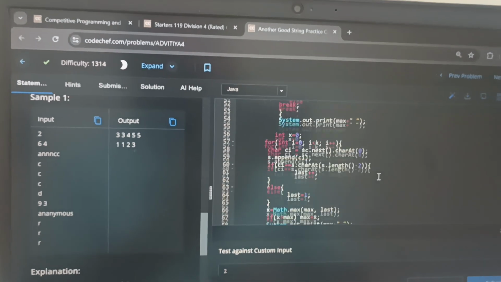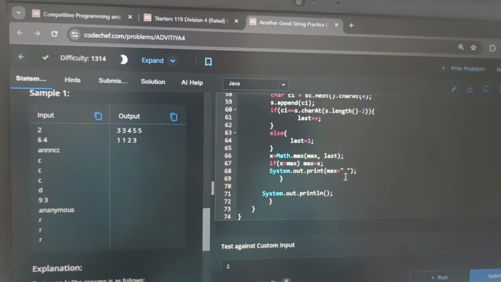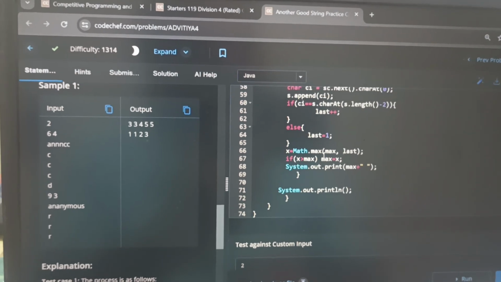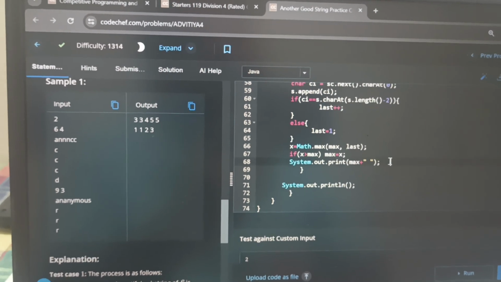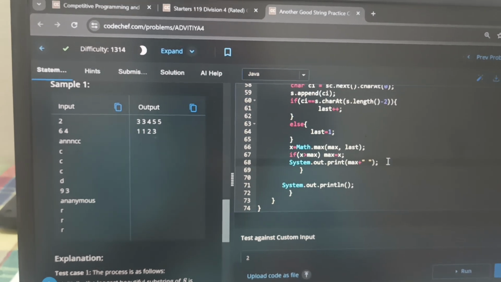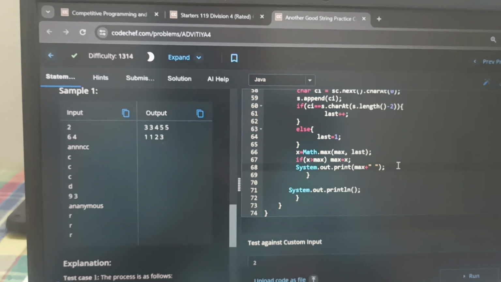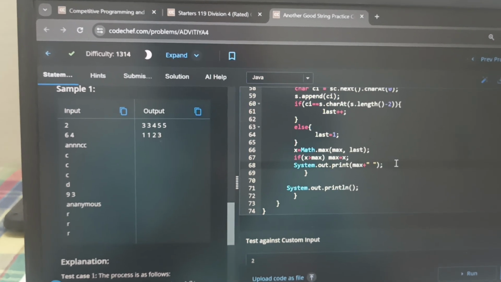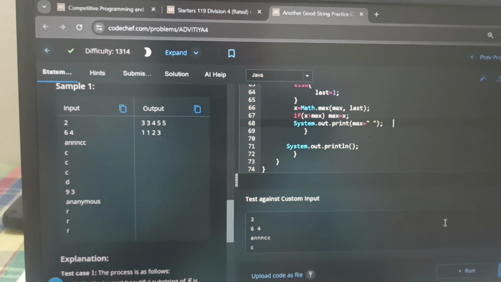Similarly, we can do this for q number of operations. After doing the q number of operations, we can print the maximum length of the substring after each operation. After each operation, we can print the maximum length of the good string.